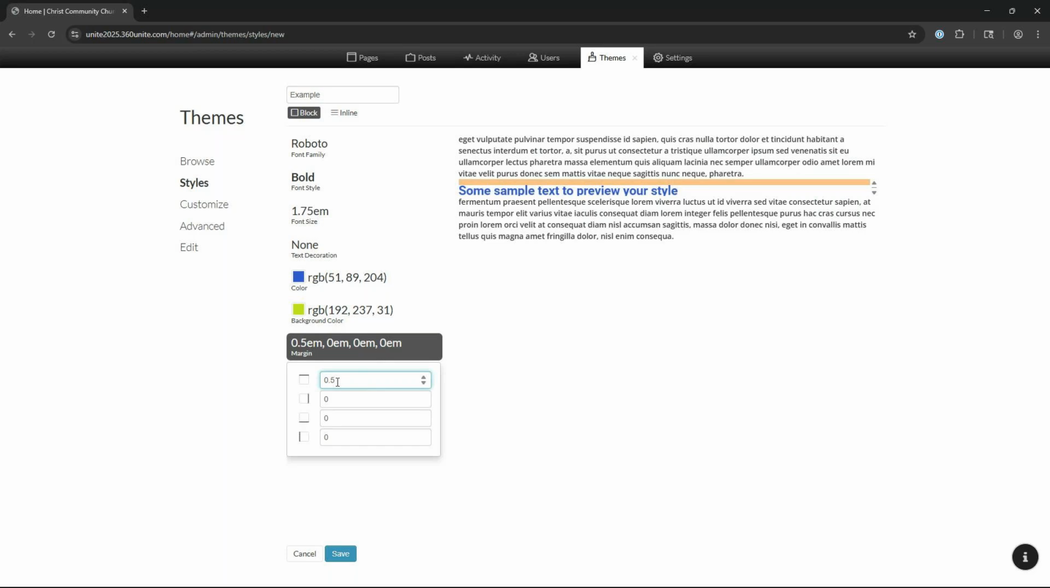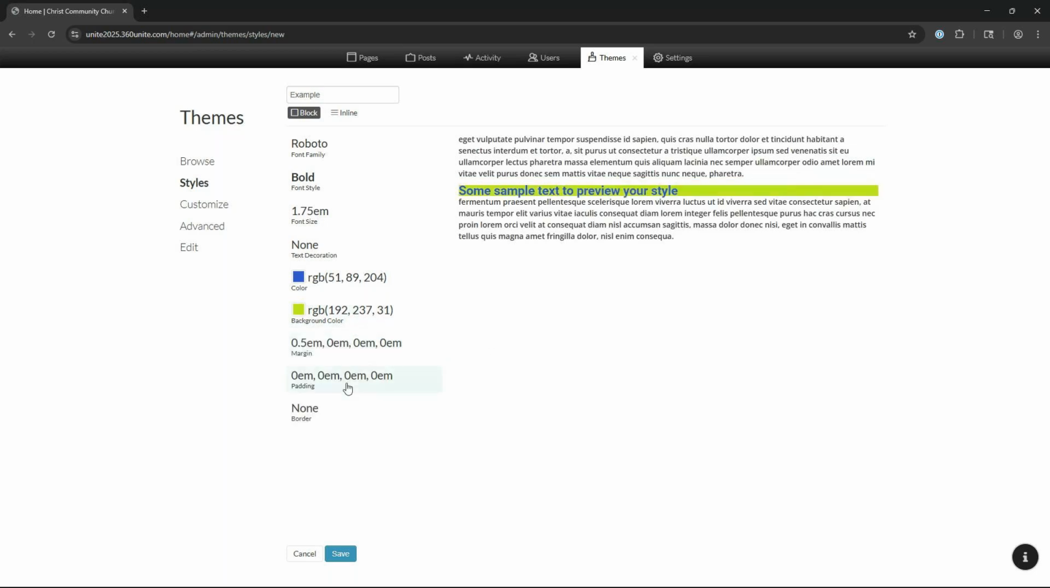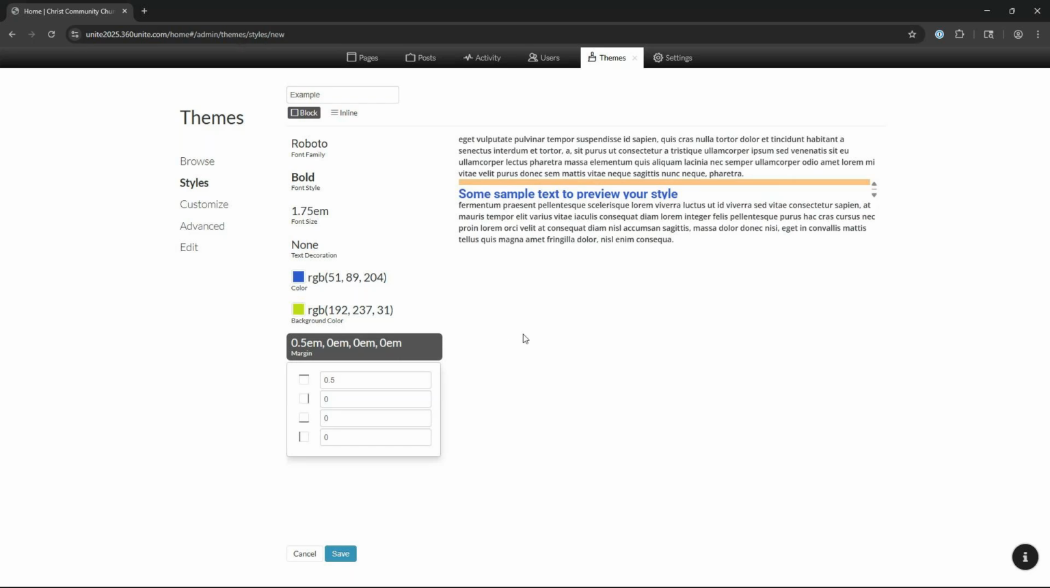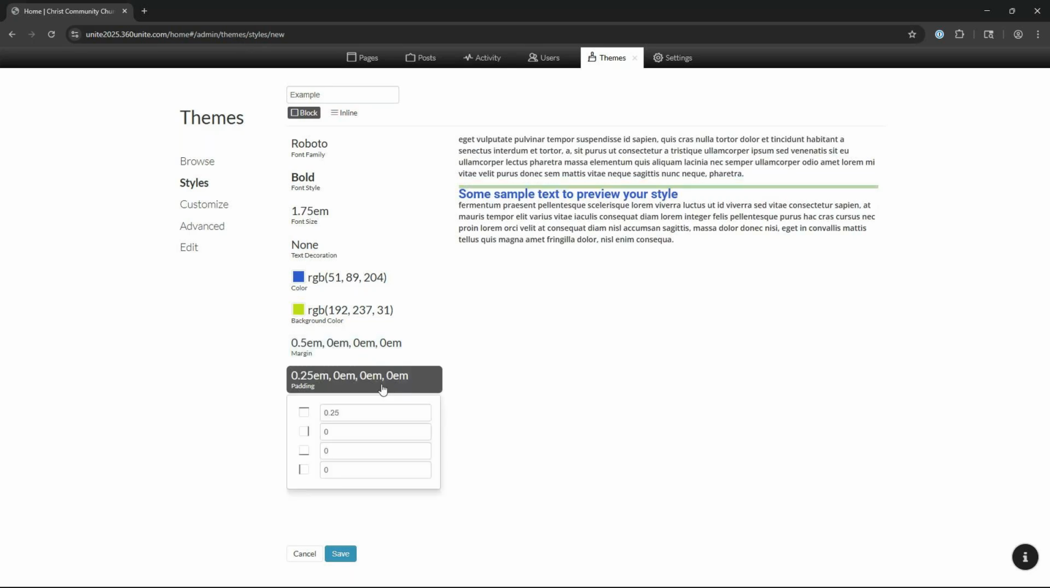So let's say I want to put a half EM top margin on this text. And then maybe I also want to do a 0.25 padding on this text. Now, the difference between margin and padding is this. Again, we're thinking there's an invisible box around this text. Think of margin as the space between the invisible box and other text. Think of padding as the space between the invisible box and the text itself. So those two are kind of separate there.